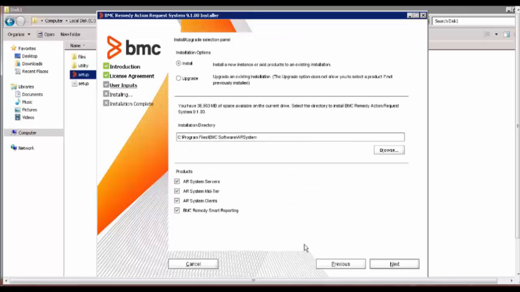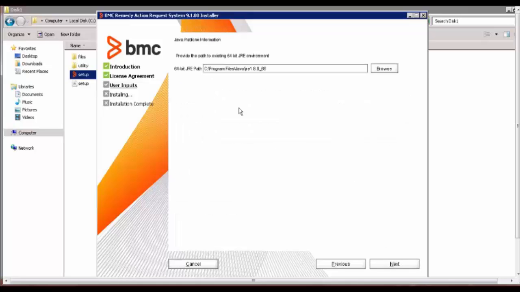And select BMC Remedy Smart Reporting, and clear the other options. The default location to install is Program Files, BMC Software, under that AR System. And click on the Next button and give the JRE path.